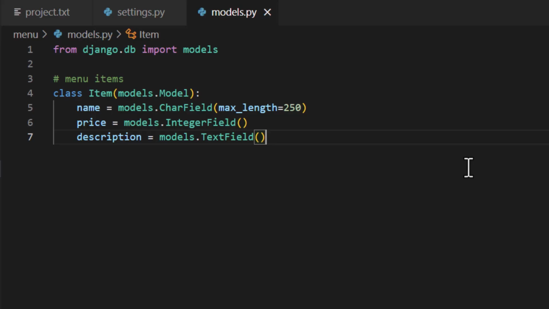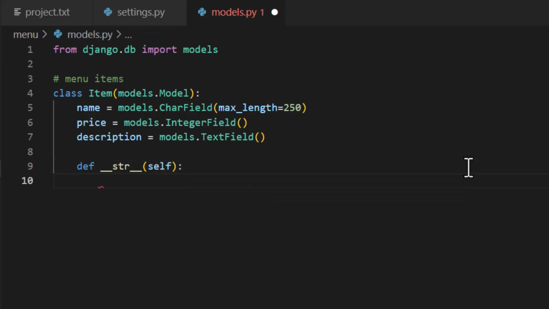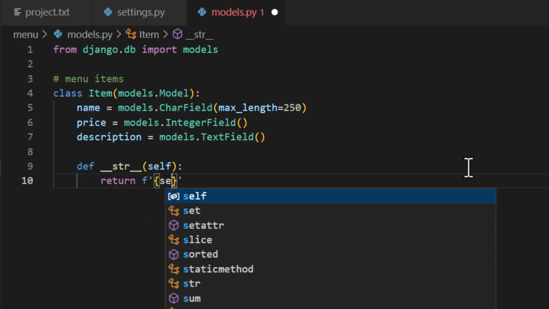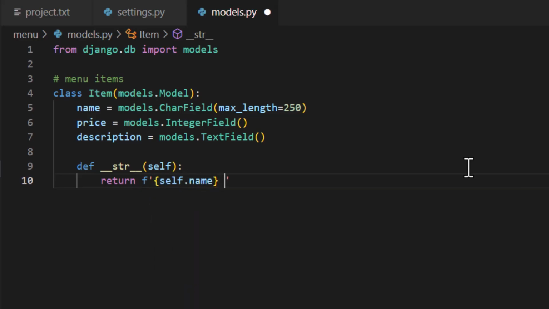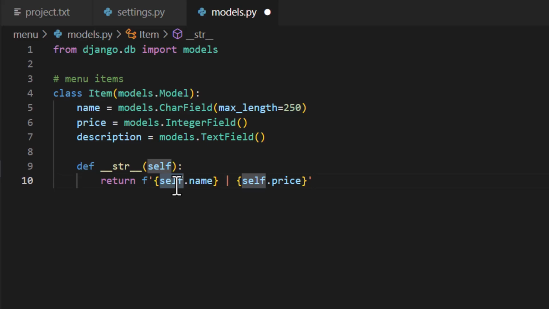We can go ahead and save that file. We can also add a dunder string method, __str__(self), to this class so that we can display it a little bit nicer in the admin. So we can return an f-string and display first the name of the item, self.name, and then a pipe symbol, and then self.price. And again, self is referencing the actual instance that's created, so it'll be the specific item that's created. Go ahead and save this file.